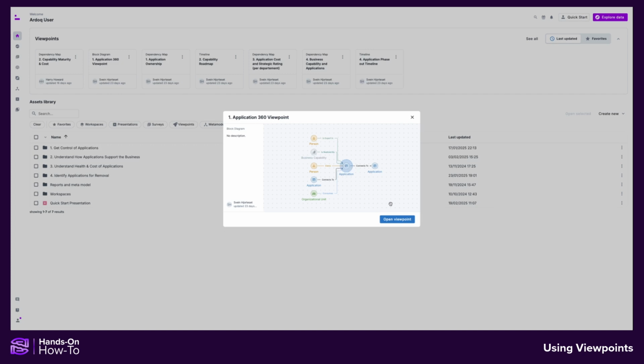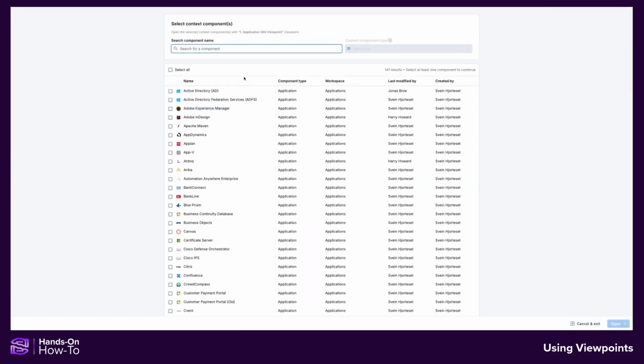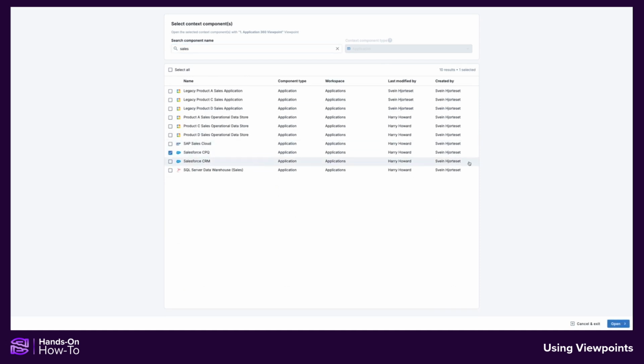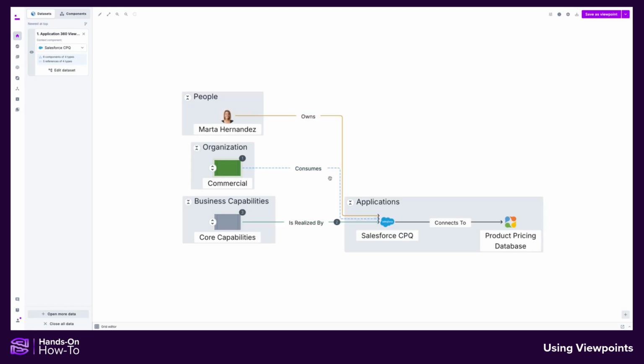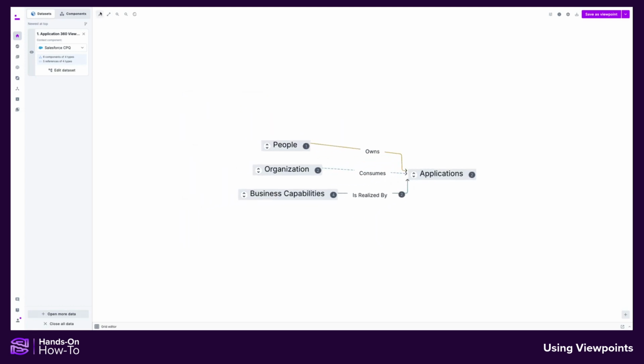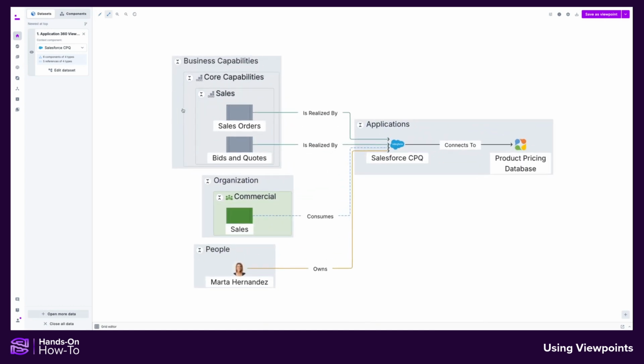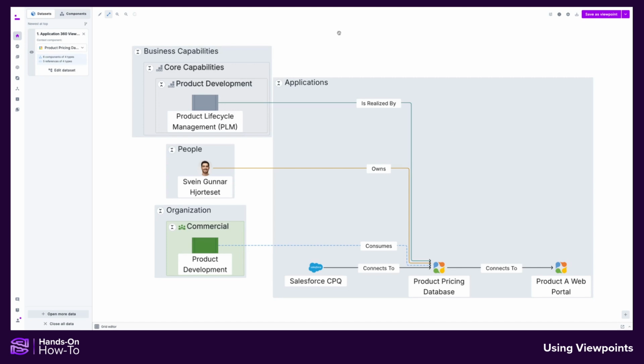So for example, if I open this viewpoint from a specific application, let's say Salesforce CPQ, I can also select several if I want. Then this viewpoint is going to be applied to my selection. I can switch the context of my viewpoint by simply selecting a different application here, for example, the private pricing database.